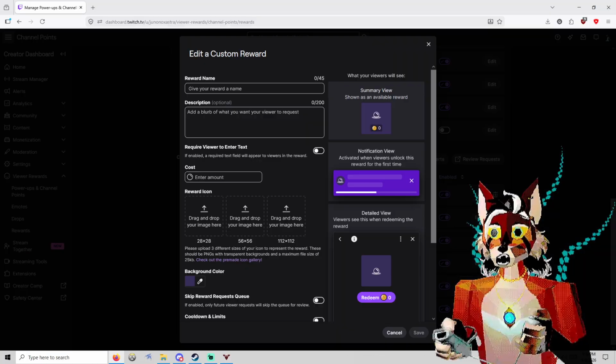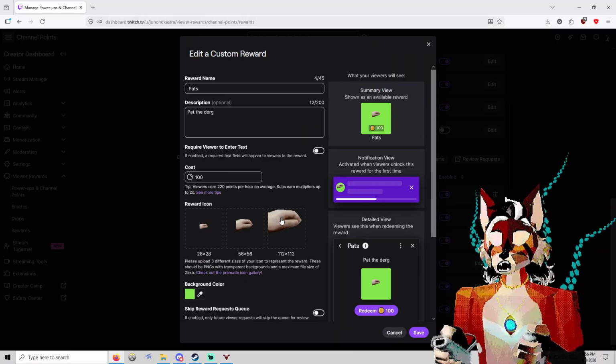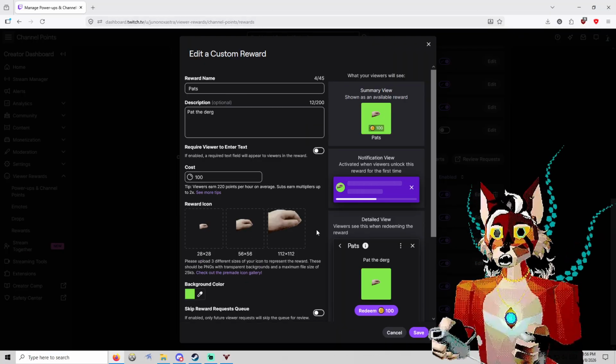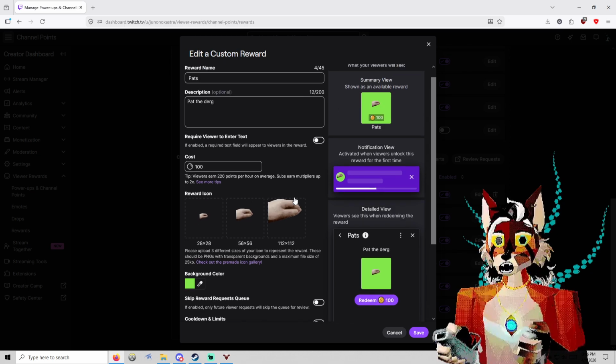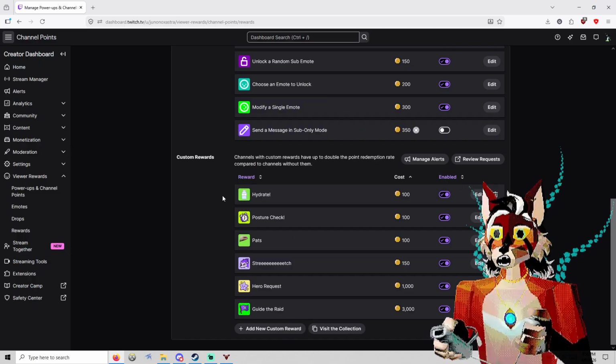So as you can see here, I've got it all set up. We've got a custom color, custom little icon, everything like that. And now that is a reward redemption.